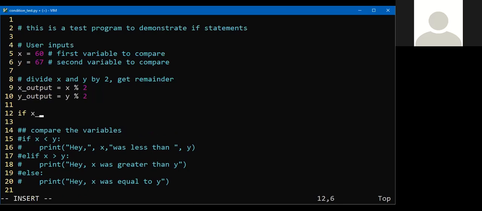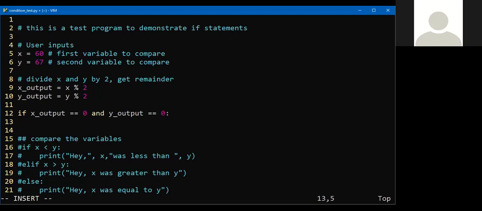Okay, so let's start asking some questions here. I want to be able to say something if both of them are even, or both of them are odd, or one of them is odd, whatever. So I'm going to say if x output and y output, sorry, I missed my questions. I have to ask questions. If x output is 0 and y output equals 0, colon, print both x and y are even.